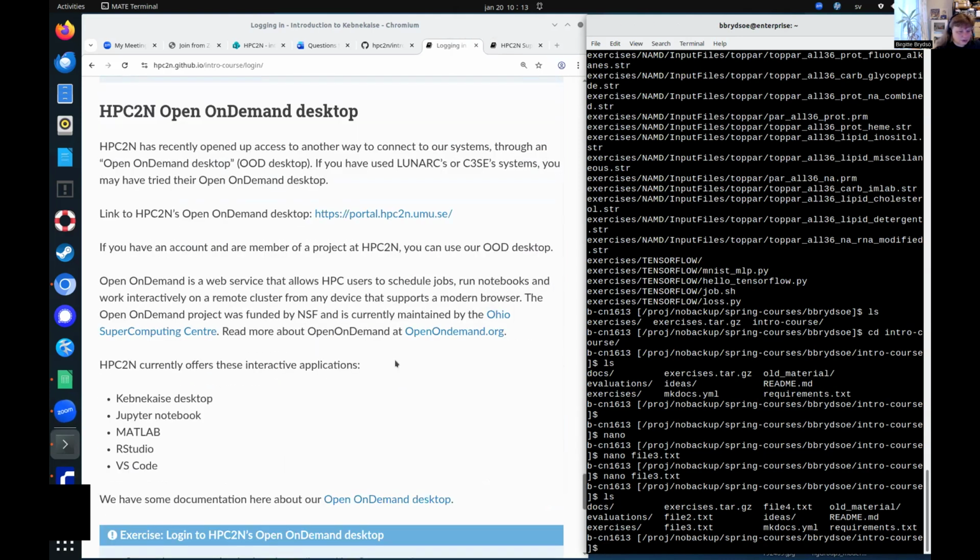And I'm going to also just quickly show OpenOnDemand. And then when I've done that, I will do a combined exercise and then break so that you can spend some time testing the editors and also trying to log into the OpenOnDemand desktop, and then after that have a break.